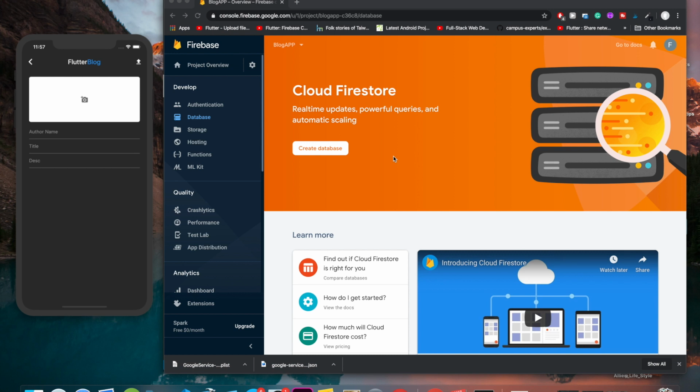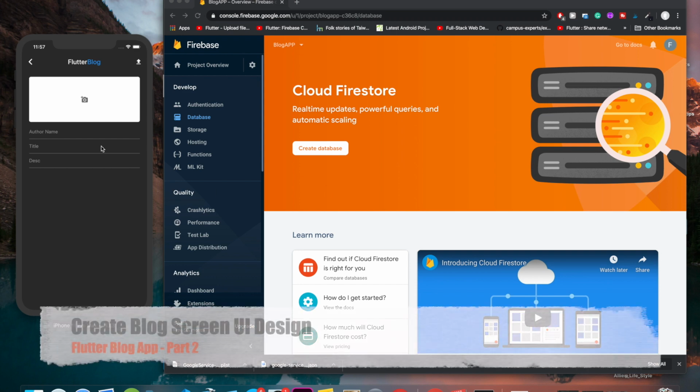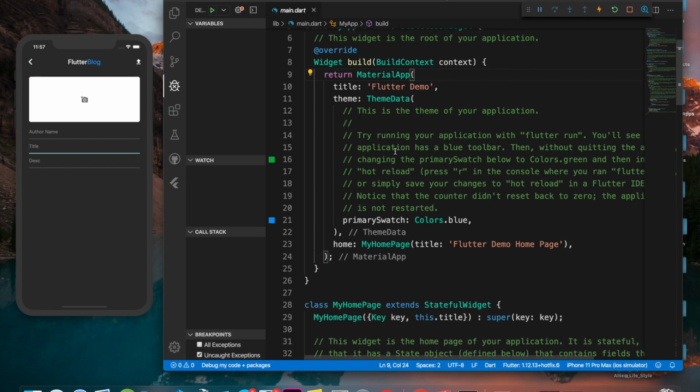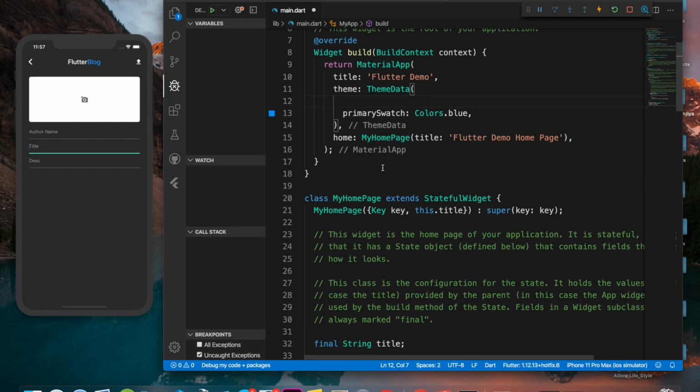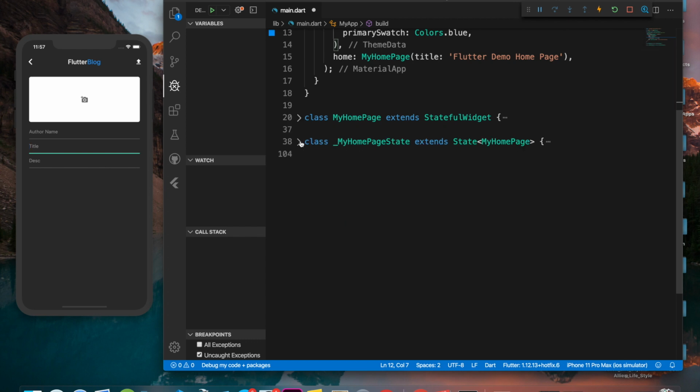In the last video, we connected our app to Firebase for both Android and iOS. Now in this video, we are going to create this particular screen to upload the blogs. So let me close this up, get rid of all this boilerplate code, also getting rid of these.